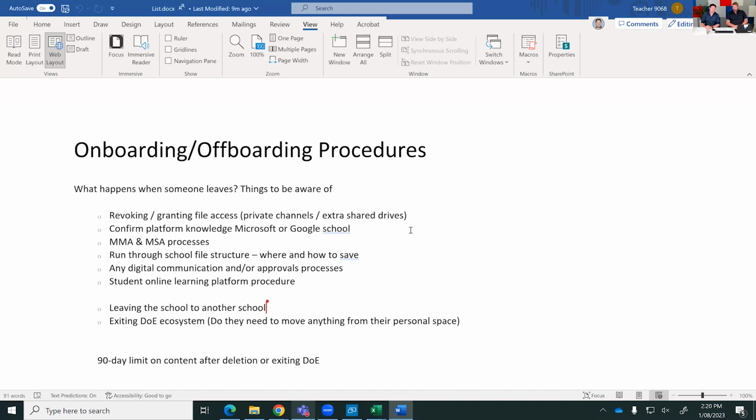I guess looking at this list here is revoking or granting their file privilege, depending whether they're leaving or joining. Who is going to do that and where might they have access to? So what are some of the spaces where someone may need to be added or removed?